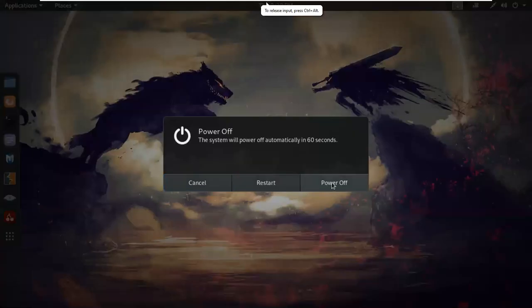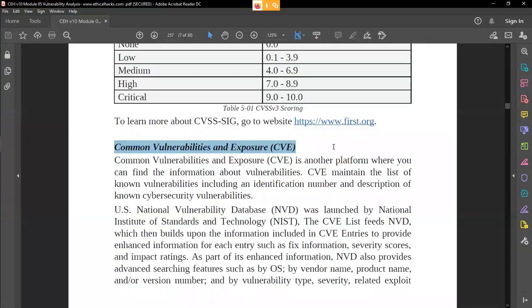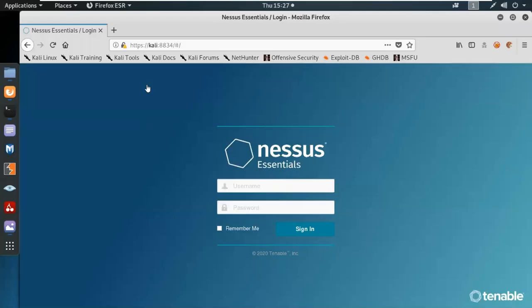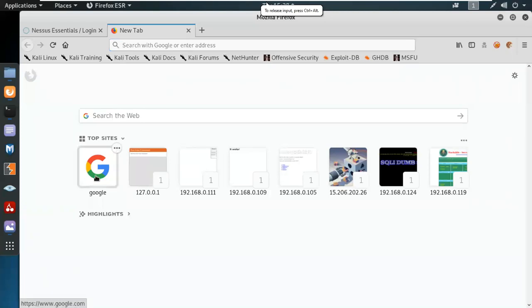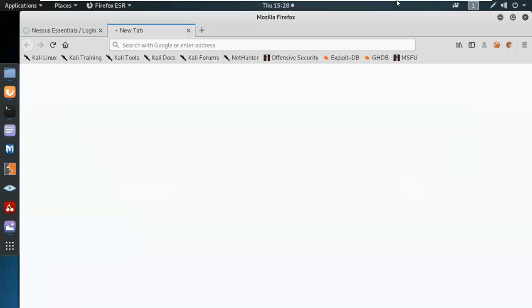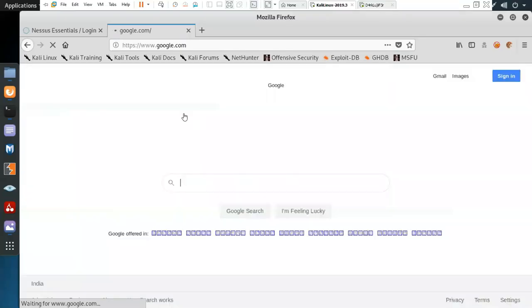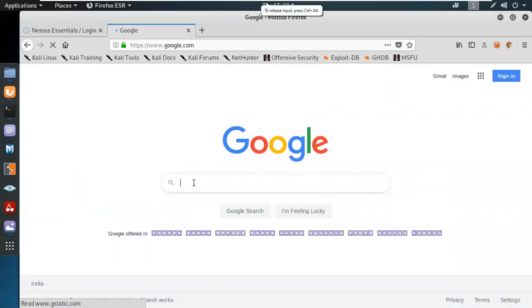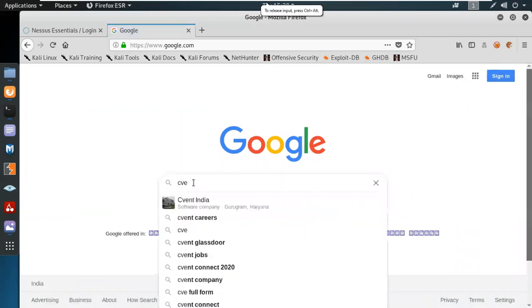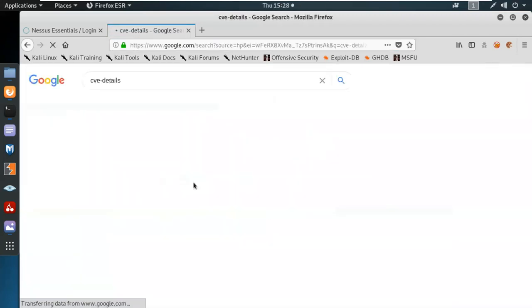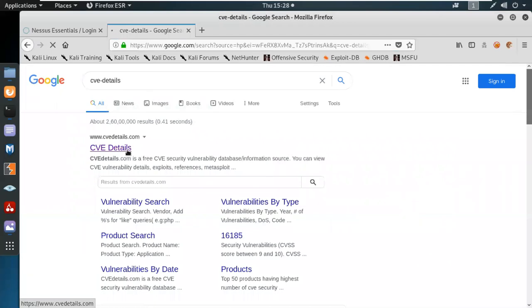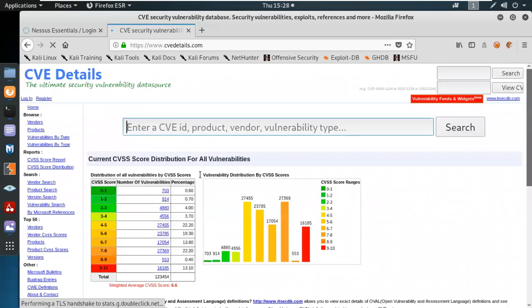For a while, I'm just making it down. We're going to try it again. So let's have a look at one of our websites, which is called CVE Details. This website contains all the vulnerabilities according to their CVSS record.